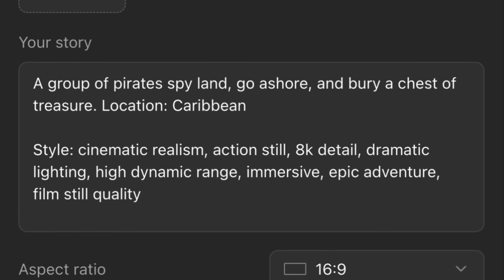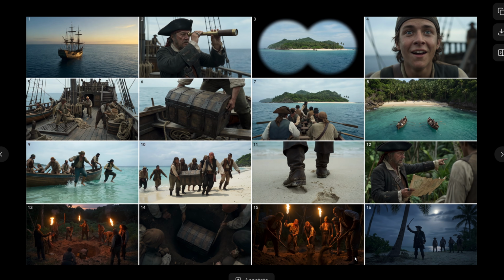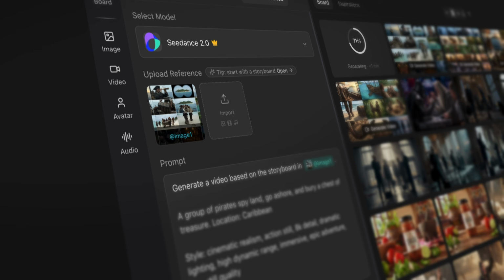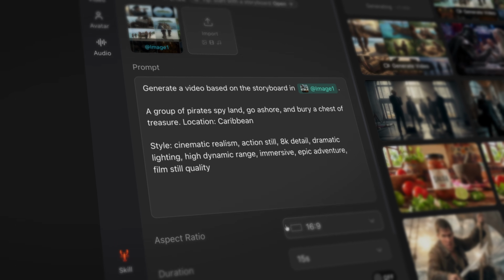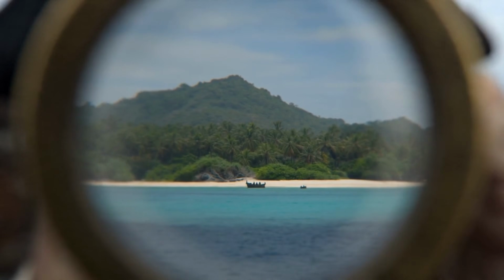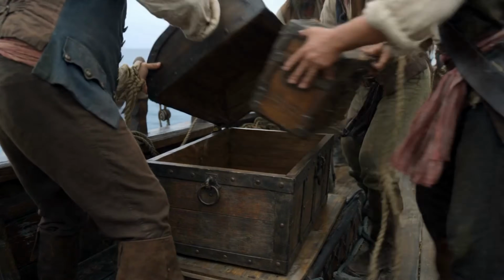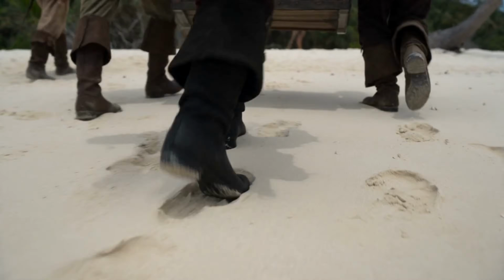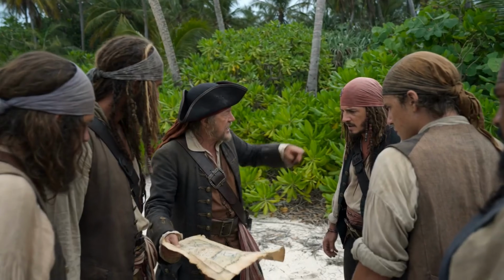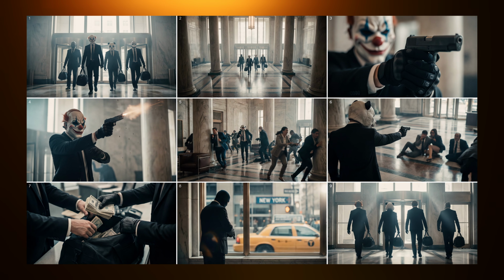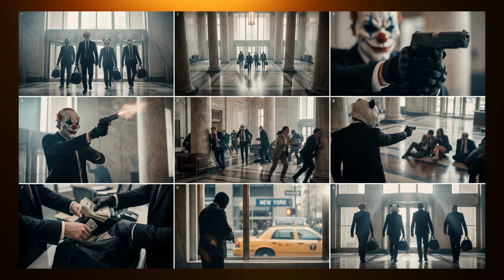I'll add my prompt, and just like that, it planned out the entire sequence for us. Now, if this all looks good, I'll just hit generate video, and I can use Seedance 2.0 to create a faithful video off of that storyboard. I did the same thing with my bank robbery scene and got this storyboard, which I animated into this video.